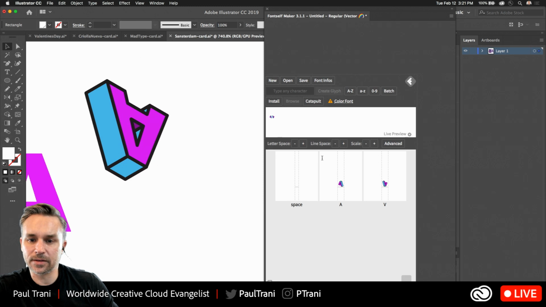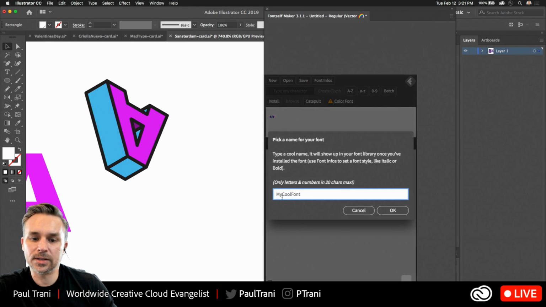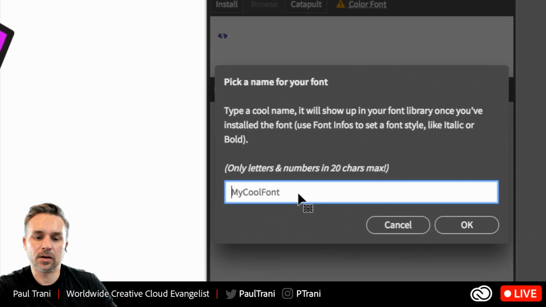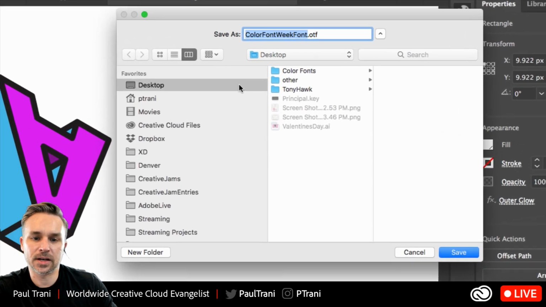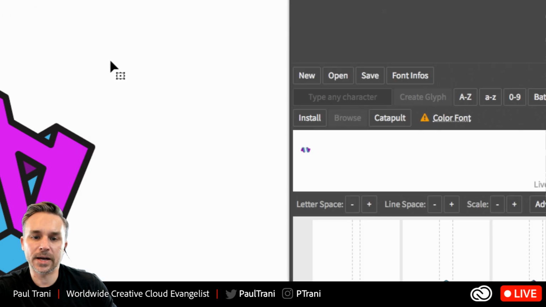So there's my fonts. I've only made two. You would typically go through, you know, 26 letters times all the numbers that you want to make, uppercase, lowercase. It could be as advanced as you want to make it, and then you hit save, and you can call this color font week font. Why not? That's the name of my font, and it packages it up as an OTF on my desktop.